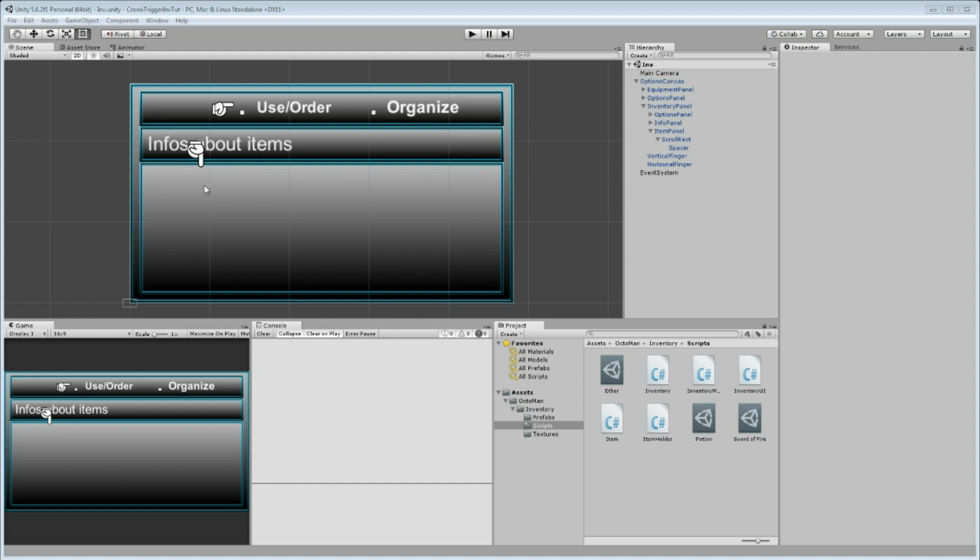So in this part we want to rearrange the items a bit, or actually give them some different possibilities. And after this one I want to make sure that we are able to populate our inventory, or at least our UI, with real inventory items. So let's start first with rearranging our items.